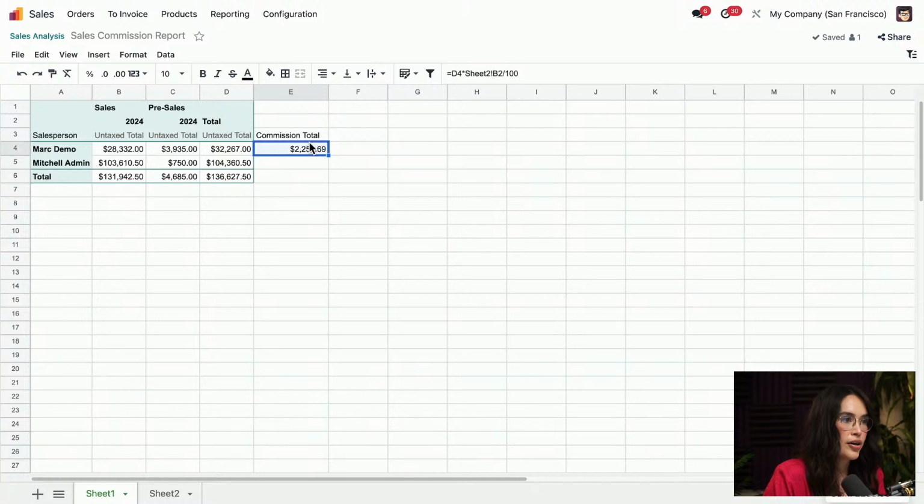Looks like Mark Demo here is generating $2,258.69 in commission this month. Not bad, Mark. Let's go ahead and drag and drop this formula, just as we did before. We can clearly see from a bird's eye view, just by looking at the numbers, who is performing better. Now, let's go ahead and visualize this data a bit further.